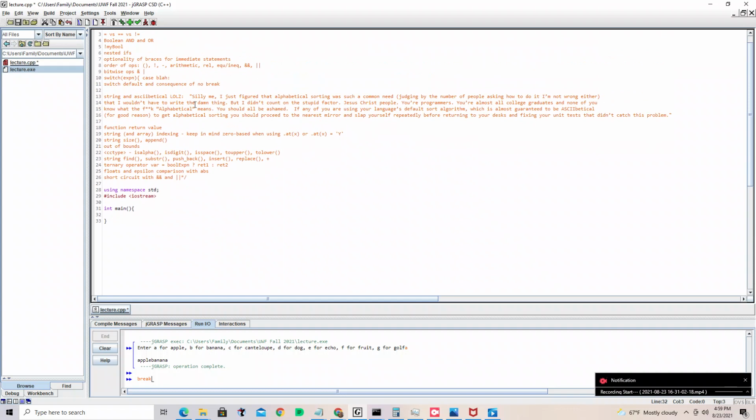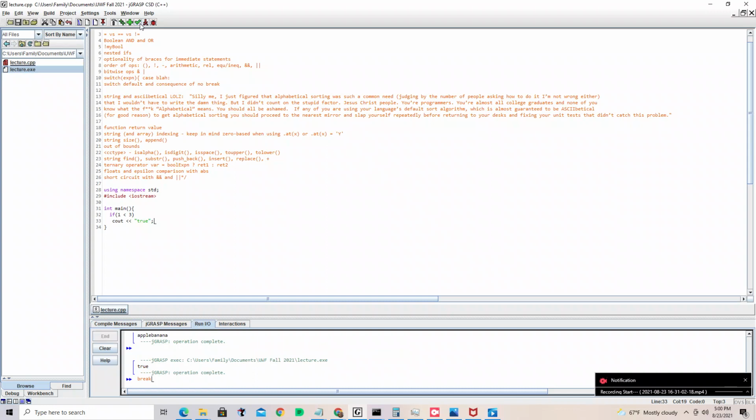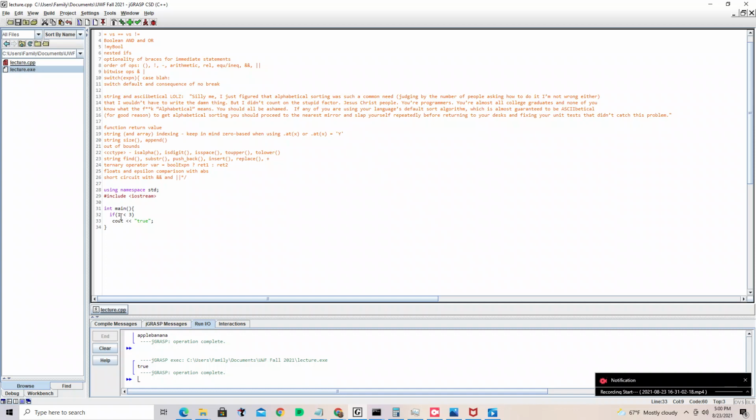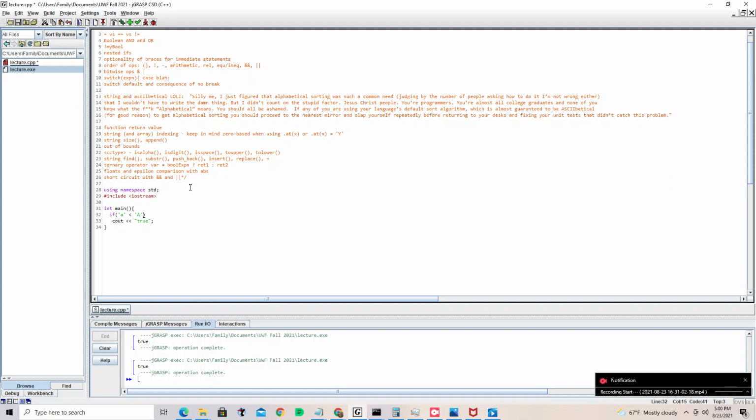All right. So here we can compare, we have the relational operators. If 1 is less than 3, then say true, because that's a Boolean expression. That's definitely true. What happens if I do this? Let's get crazy. If A is less than A, cout true. Uh-oh. How did that happen?